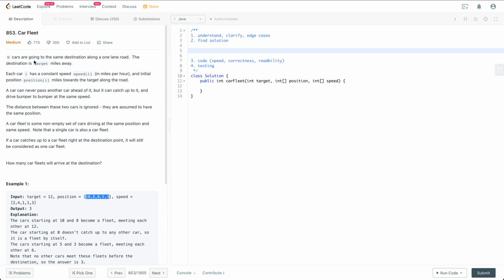So there are n cars going to the same destination along a one-lane road. The destination is target miles away. Each car i has a constant speed and an initial position towards the target along the road. A car can never pass another car ahead of it, but it can catch up to it and drive bumper to bumper at the same speed. The distance between the two cars is ignored. They are assumed to have the same position.